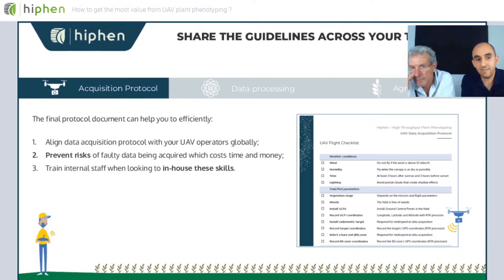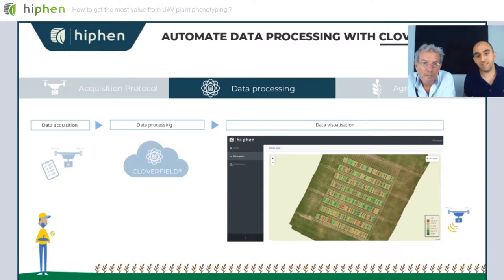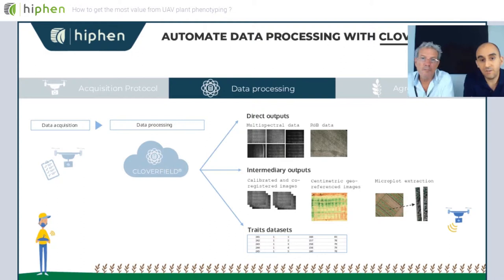Once all of the data has been acquired, it goes into data processing. So for that, what we wanted to present to you today is Cloverfield, which is the name of our online data platform. In this platform, as we'll see in a second, we can do a lot of things, and data visualization is one aspect of it, so you can visualize your data. But there are different types of outputs that we wanted to highlight today.